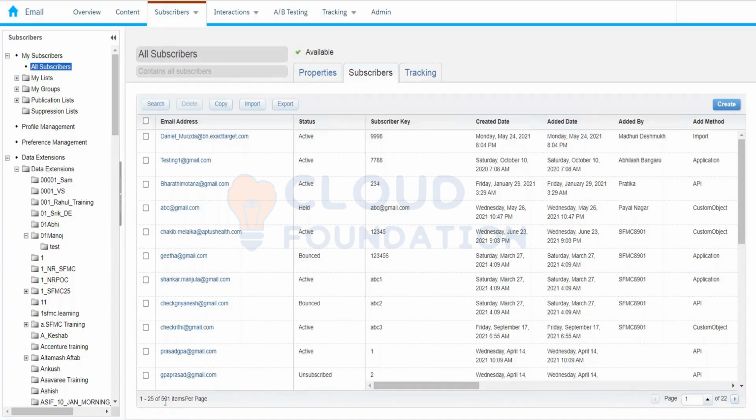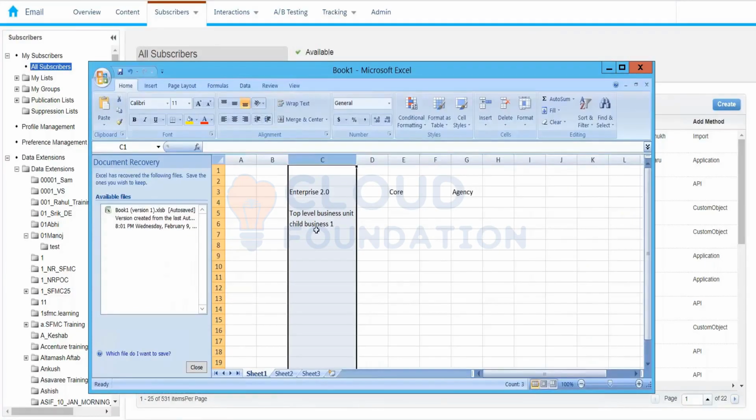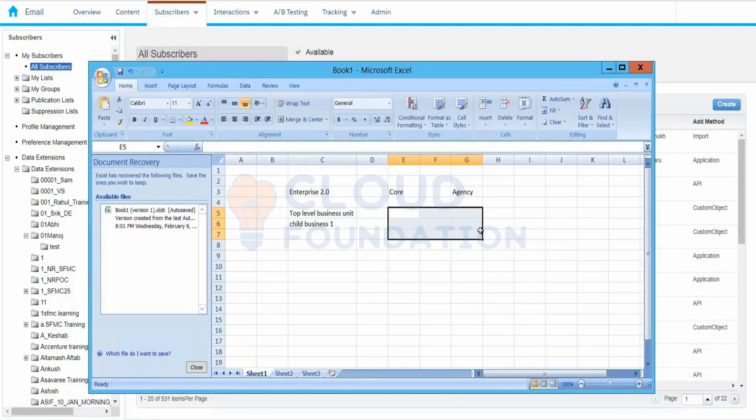And we have to pay Salesforce based on the number of subscribers that we have. Perfect. This is how the Enterprise 2.0 account works. What we're using now is Enterprise 2.0 because there are multiple child business units. I have access only to one business unit, which is Unleash All. The Core and Agency editions work a little bit differently.